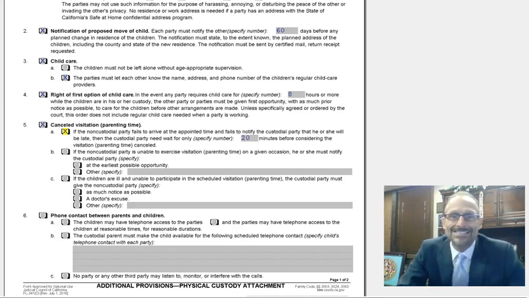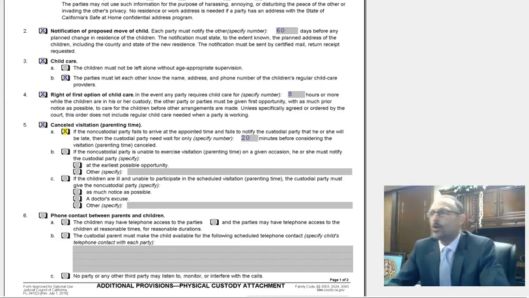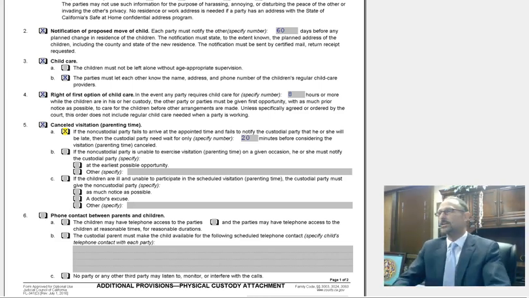Okay, so B says, if the non-custodial party is unable to exercise visitation time on any given occasion, he or she must notify the custodial party, and there's a box that says at the earliest possible opportunity or other, and you can say within 4 hours. But here's the reality of this. What if they don't know they're going to be late until the very last minute? What if they're on their way, everything's hunky-dory, they're going to get there 5 minutes early, and then there's a stop-dead traffic accident on the freeway, and there's nobody moving, or there's a pursuit that ended right in front of them, and you're not moving for 2 hours.